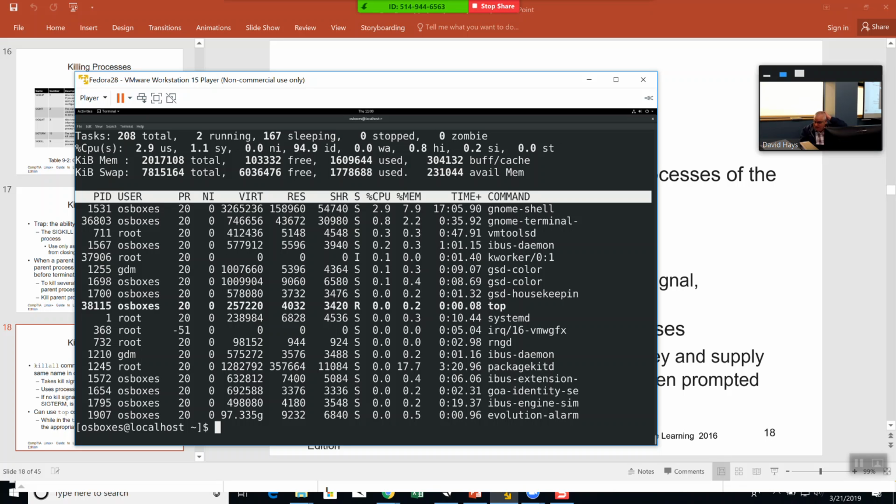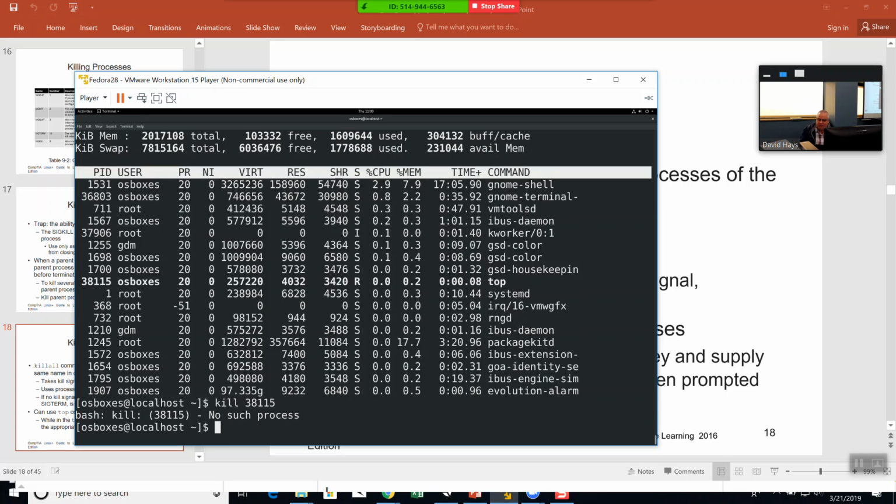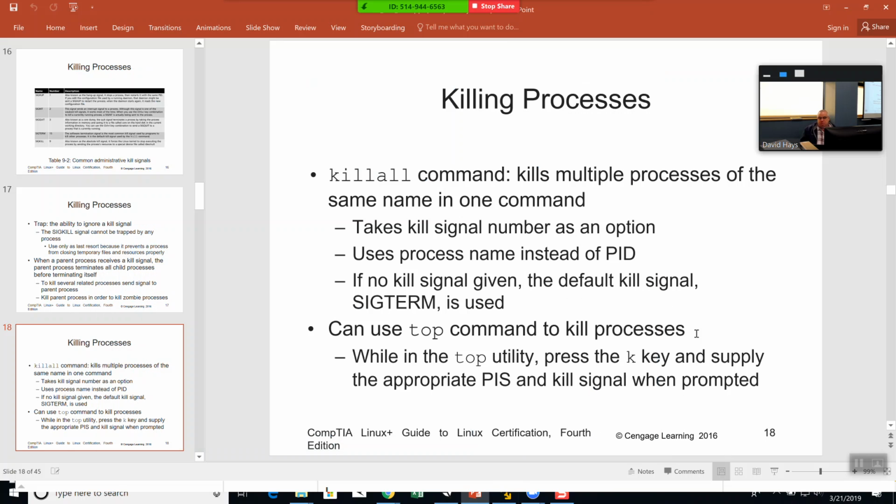I don't usually use top. I usually just do the kill outside of this. If I want to kill 38115, I'd do it through here. So we're no longer running top, so you don't see it there. Yeah, that should be PID.